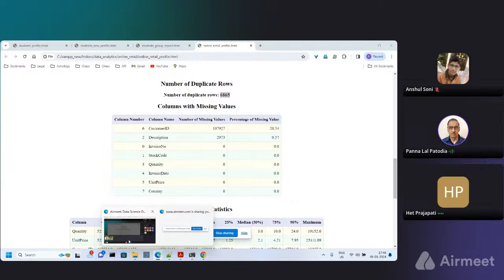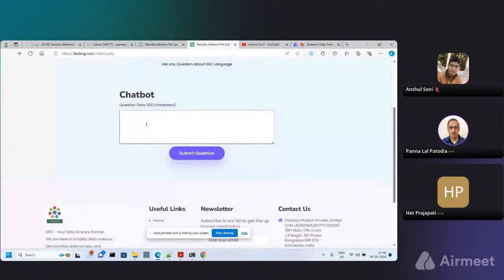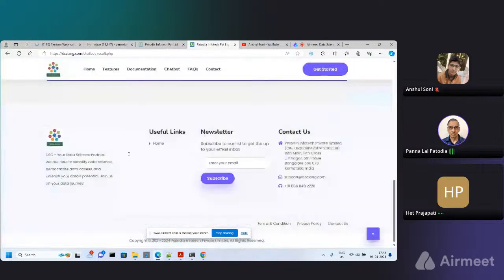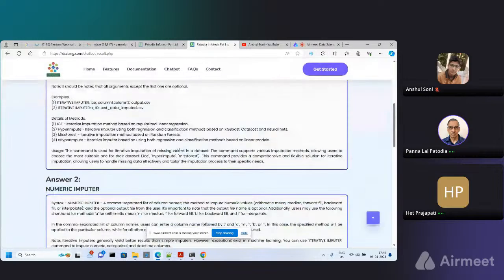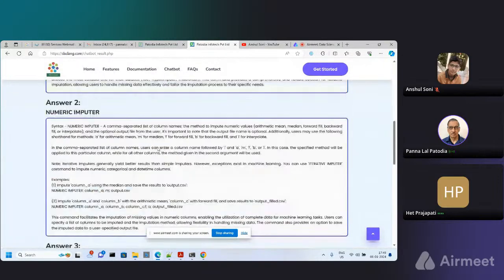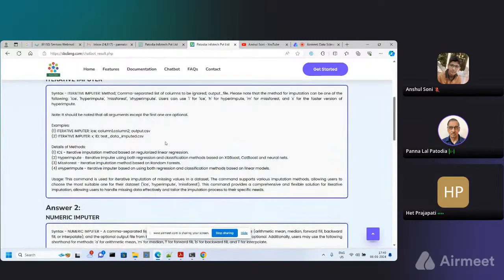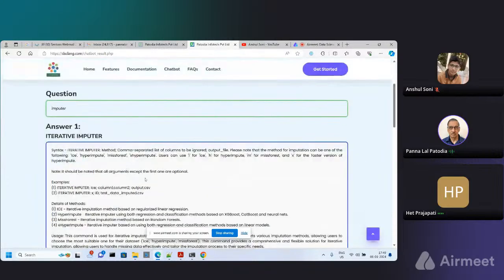Oh, sorry, where am I? Oh, I know. I'll show you. Impute missing values. I don't know what command is there. I'm just putting display missing value, numeric imputer. So there are imputers. Now there is iterative imputer, numeric imputer, date imputer, category imputer. Now, if all the data are independent of each other, then we can use iterative imputer and it gives far better result.